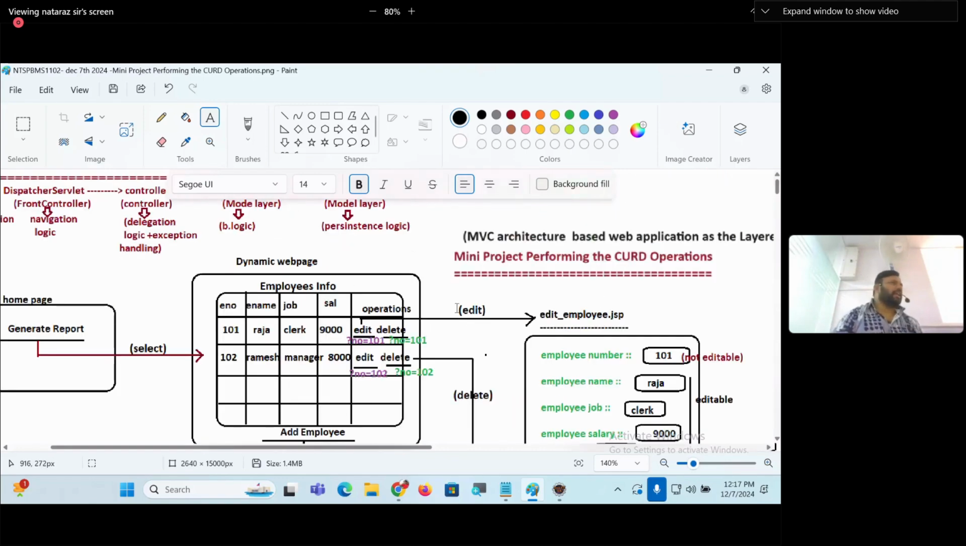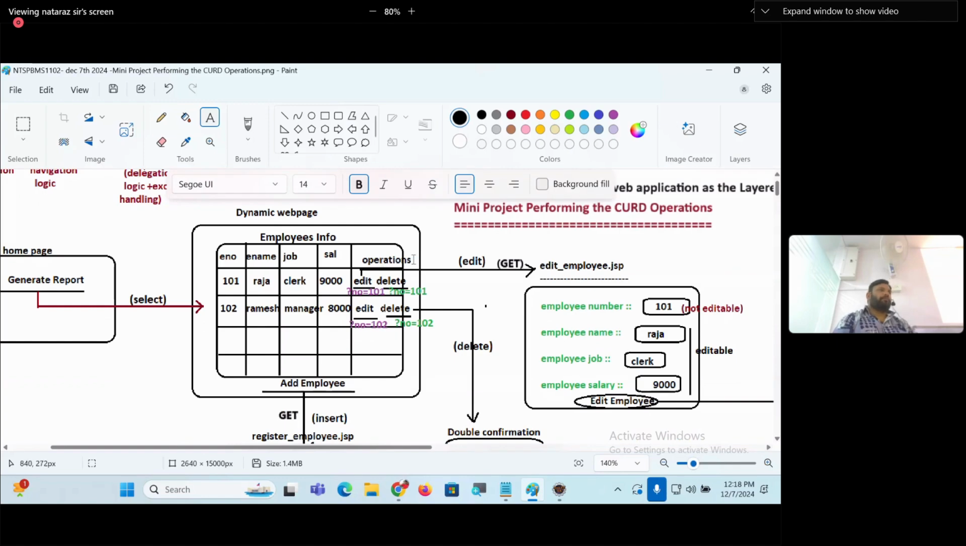When you click on edit hyperlink, that gives a GET mode request to launch the form page. Right, guys? But listen carefully. When the form page is launched, the existing data of the record will be populated to the text boxes as initial values. At that time, two-way binding, first binding is very useful. This is the real use case of first binding of two-way binding.